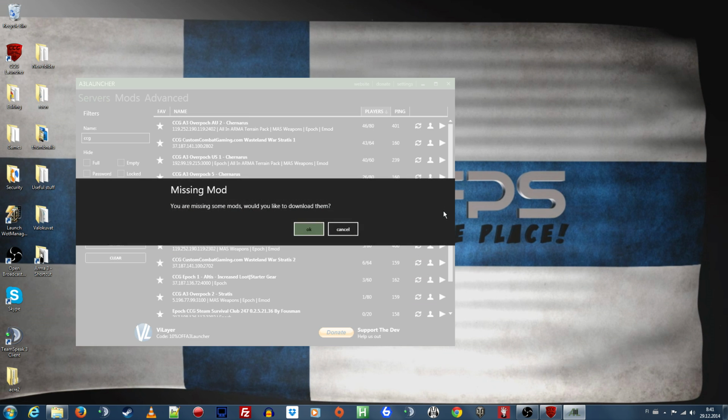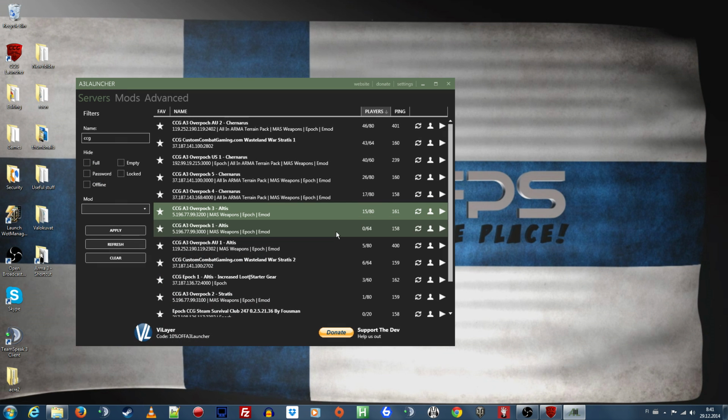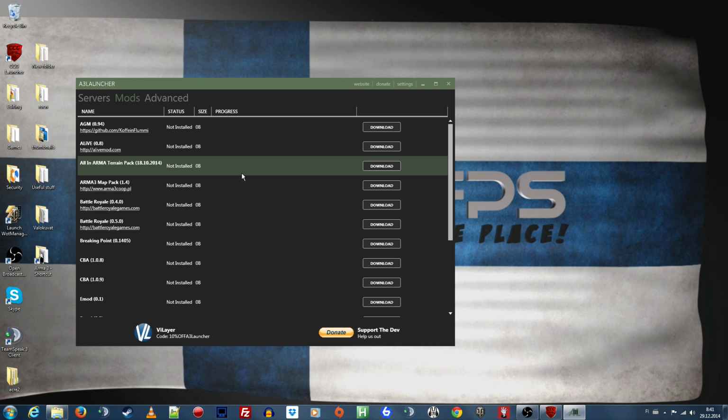You press it, and it will tell you that you're missing some mods. Would you like to download them? And I actually removed all my mods so I could show you this. So you just click OK on this one, and you should be downloading the mods to the folder you specified in the settings. And also what you can do with this launcher is you can put other mods and run mods through this.